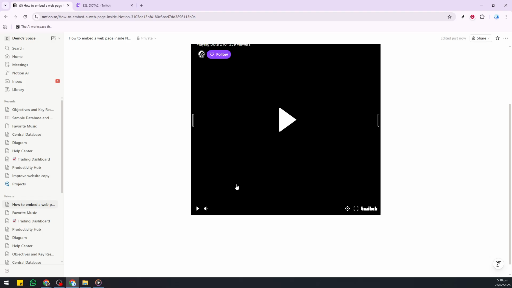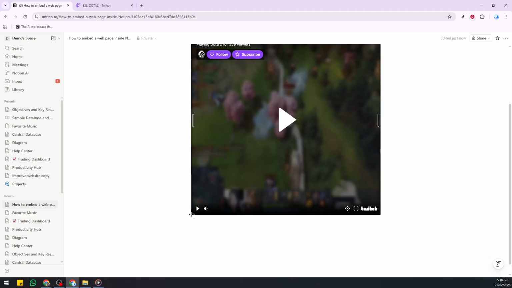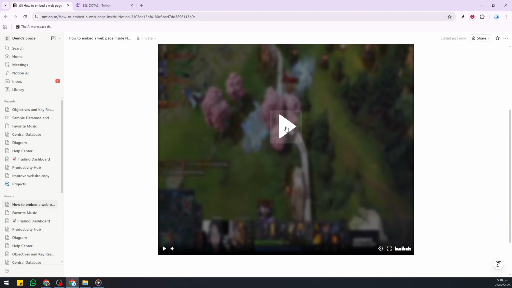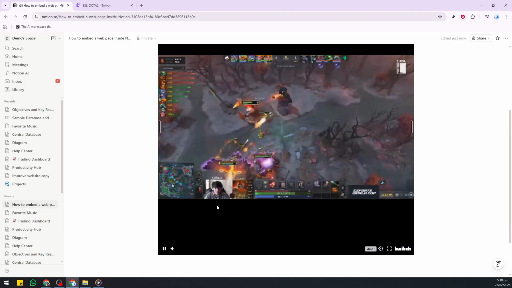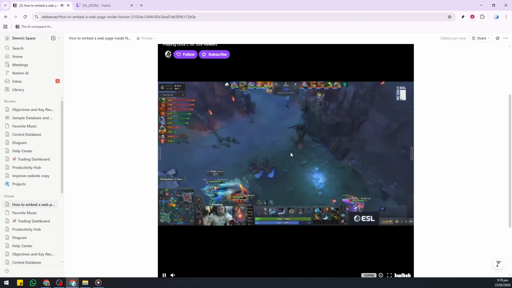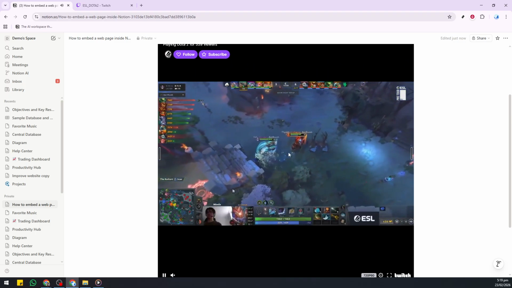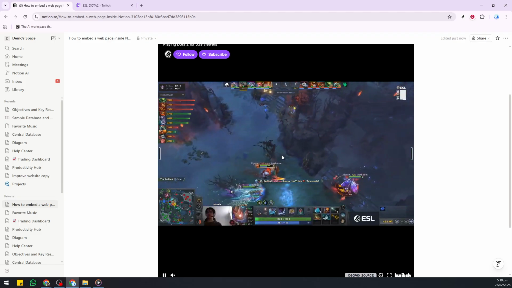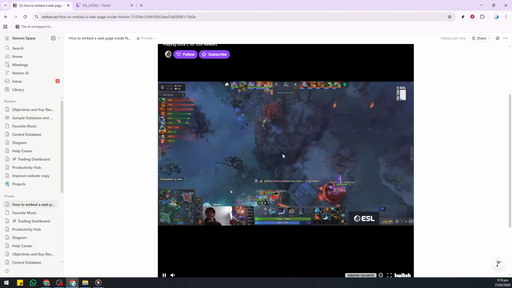Here's what to expect. The embed is a live view of the web page, so it updates as the source page updates. You can resize the block by dragging its corners or edges, and if your page layout calls for it, you can turn on full width in the page settings to give the embed more room. You can also drag the block to reposition it anywhere on the page to fit your notes, tasks, or other content. A few helpful tips.